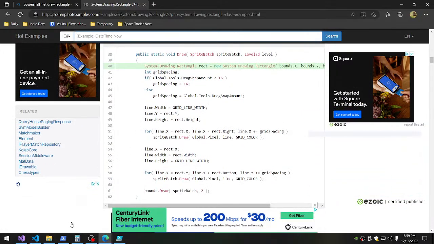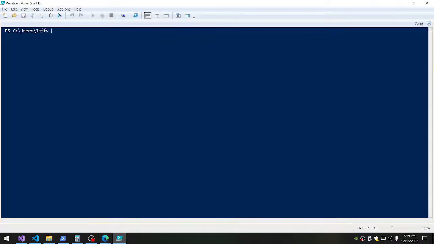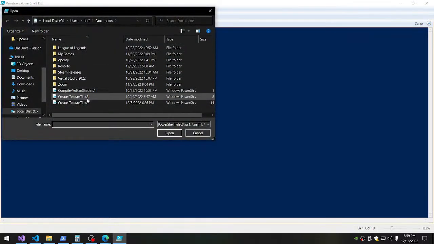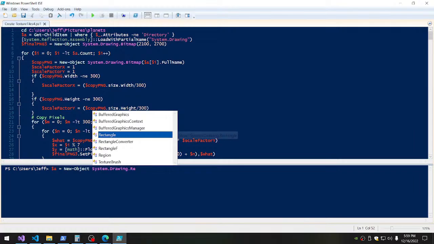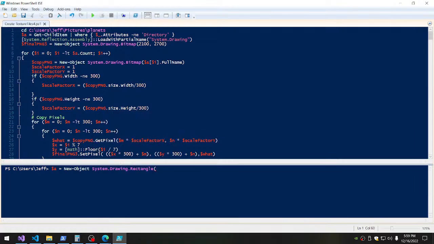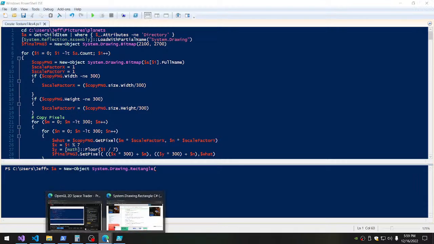System.Drawing.Rectangle. Let's see. This is PowerShell. It allows you to use .NET stuff. Is rectangle in there? I don't see it. Oh, there it is, rectangle. So what are the parameters for that?